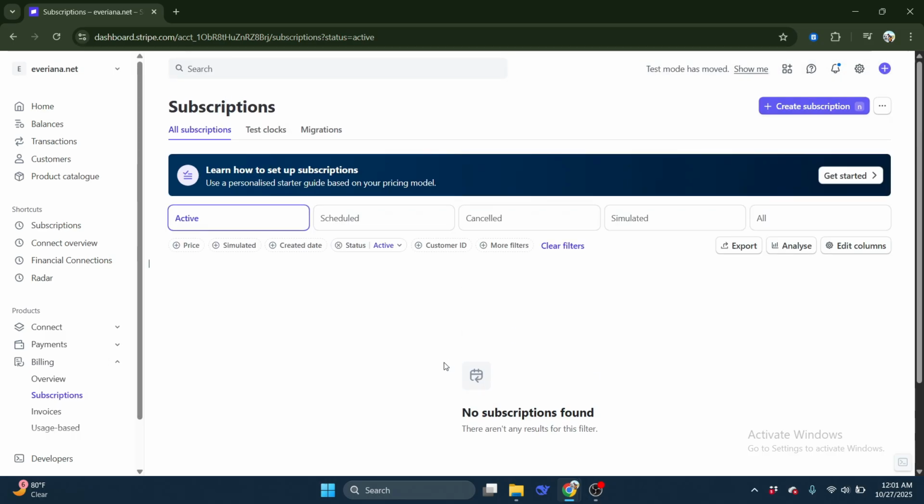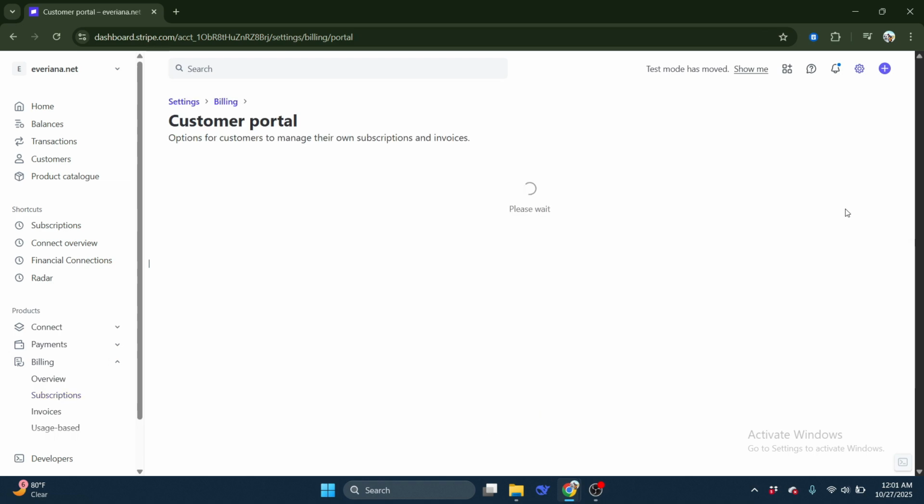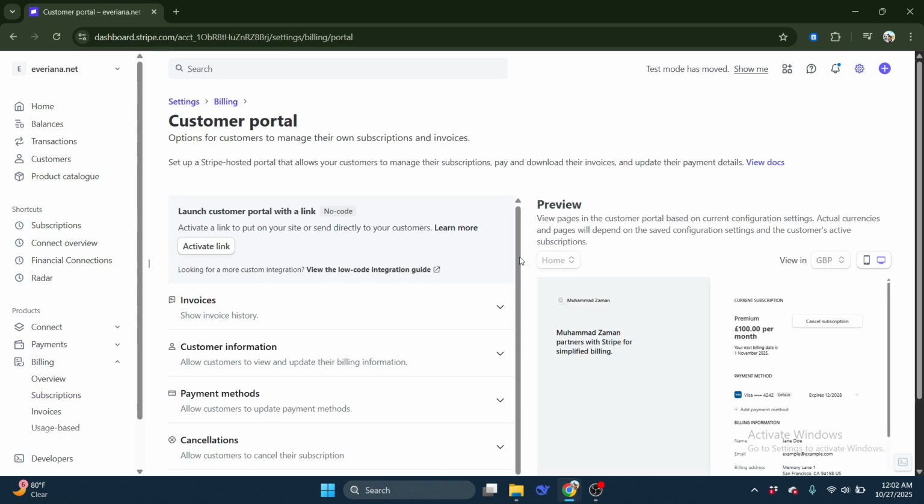Here, click on the three dots option beside the create subscription button and select customer portal from the drop-down menu. This will take you to the customer portal setup page. Here you'll see various configuration options. Here, click on Activate Link.